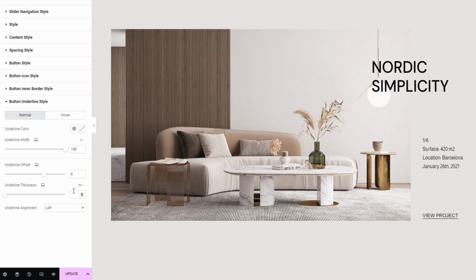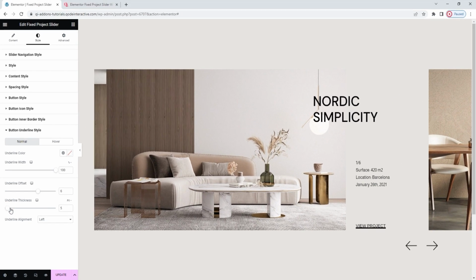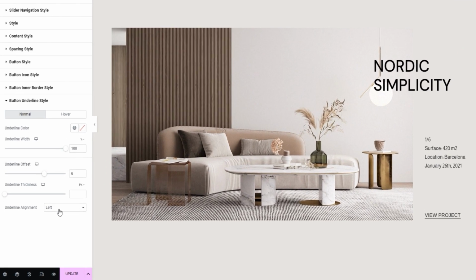After that, we have the underline thickness. It lets us set how bold the underline will be. So it can be something very noticeable, like this, or something more subtle, like the default setting, which I want to restore. Okay, there. And our last option here is the underline alignment.